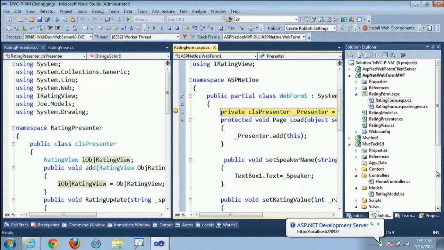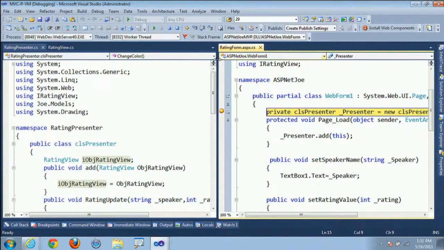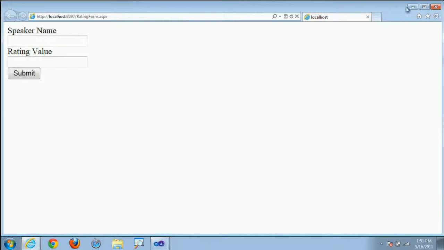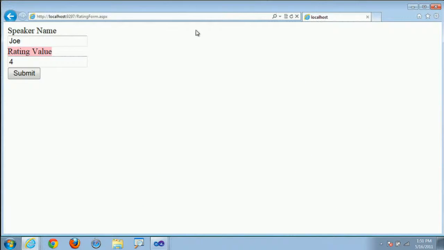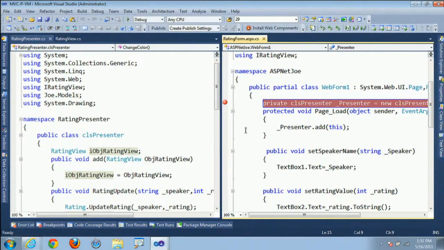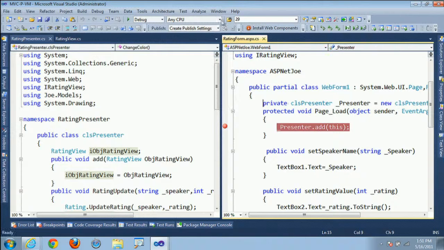So this time we'll run it with debug, come up a little bit slower than the last time. Give us a little bit more room here now. So notice it drops in, and up we come into the rating form. Let's put in a rating value. Oops, didn't set it at the right place. Let's put it in the page load.